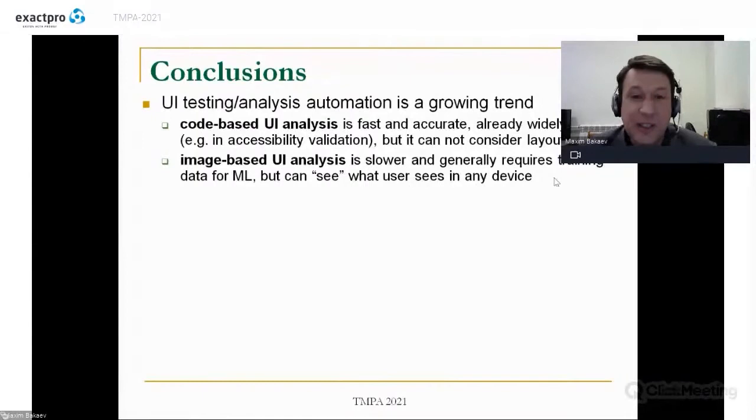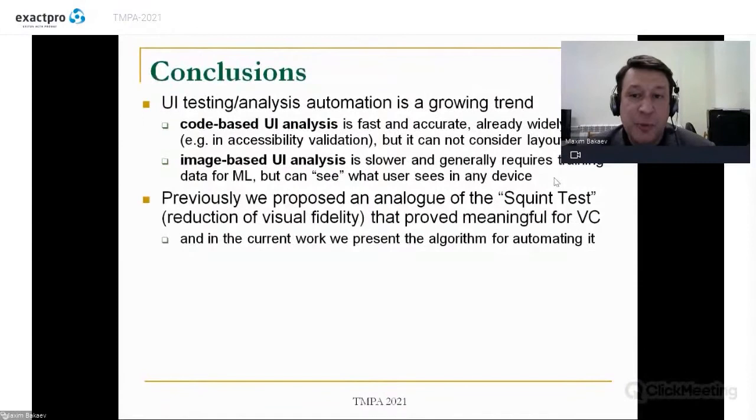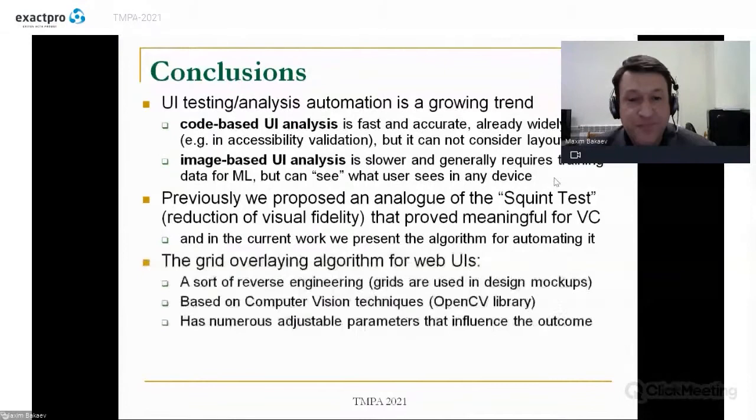And in our previous work, we proposed a sort of squint test that removes details except the ones meaningful for the visual layout of web user interfaces. And in that work, we found that the factors that we get out of this can be pretty useful to predict visual complexity. So we wanted to automate that. And in the current work, we did that. And we now can overlay these grids and perform this reverse engineering of what the designers actually wanted the columns and rows to be.